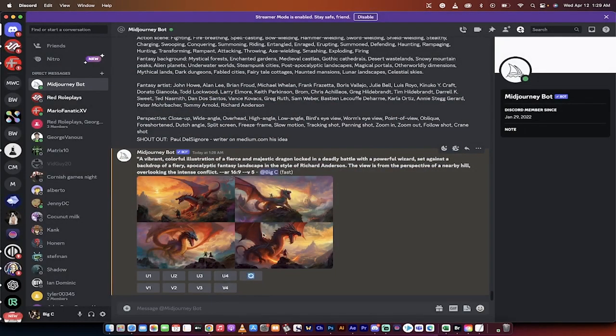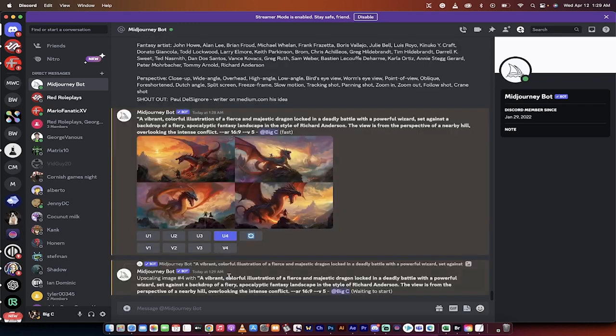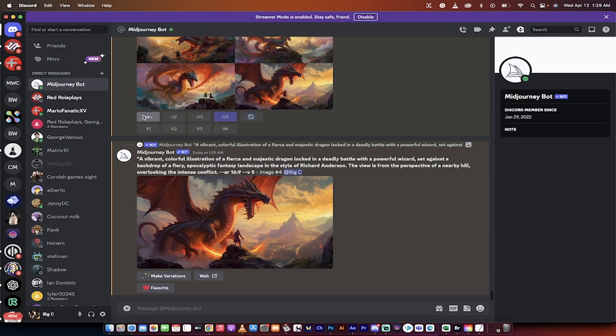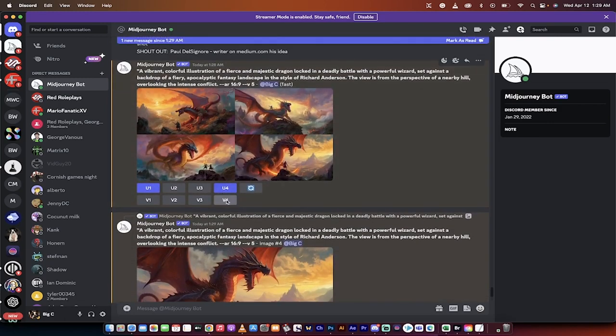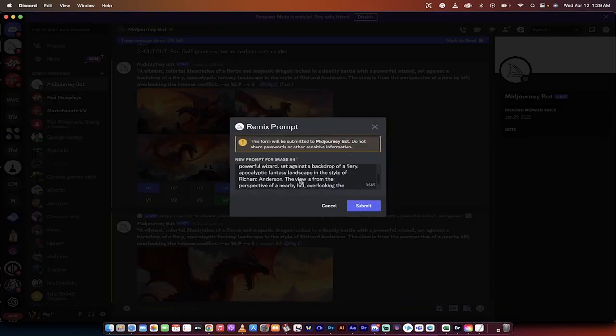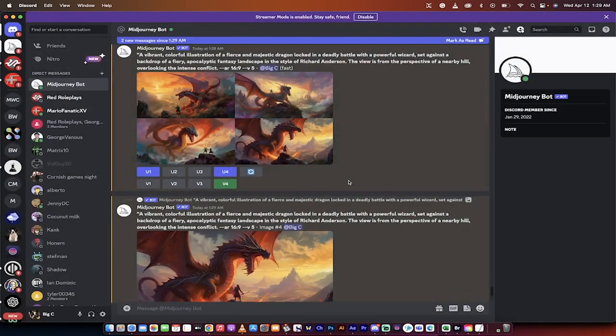If I wanted to use this bottom fourth one, I would just click on U4. If I want to use the top left one because I like the coloring, I would click on U1. And of course, if you're new to Midjourney and you're not sure what the V means, this is variations. I can click on this, and then I can change out any part here. This is the remix prompt. So if I wanted it to be not in the style of Richard Anderson, but Neal Adams, for example, I could just type that in, and presto, off it goes. It will remix it for me.